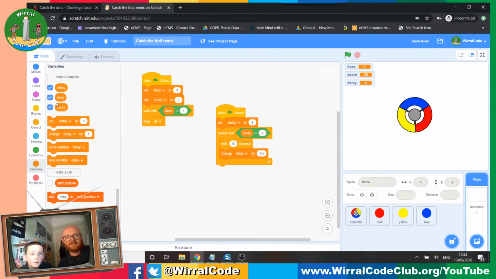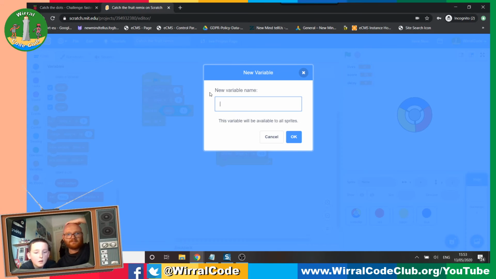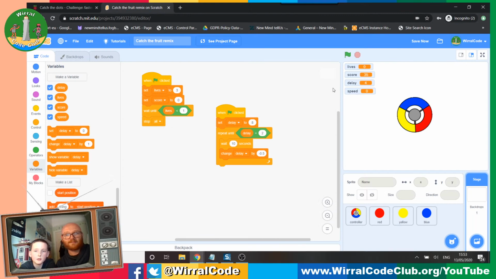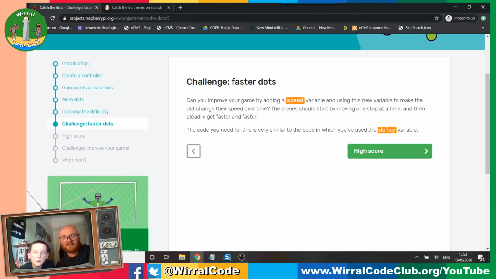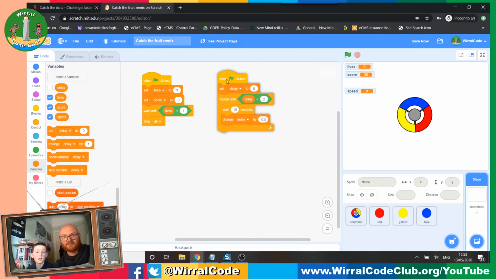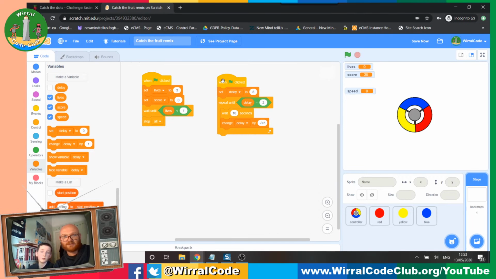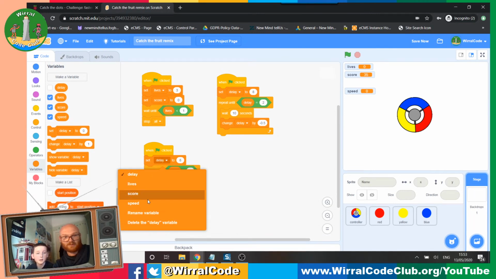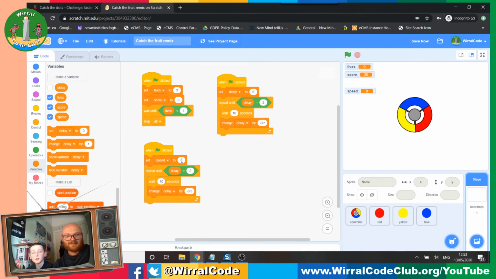So it's just there, isn't it? Make a variable. Call it speed. We could have that on screen as well for testing purposes. Let's follow the project. So, I think, as you say, we can actually probably just duplicate this, can't we? So, we know that it's a similar function to the delay. So we're going to right click, duplicate, and change it. And we'll change that to speed. Speed is key.